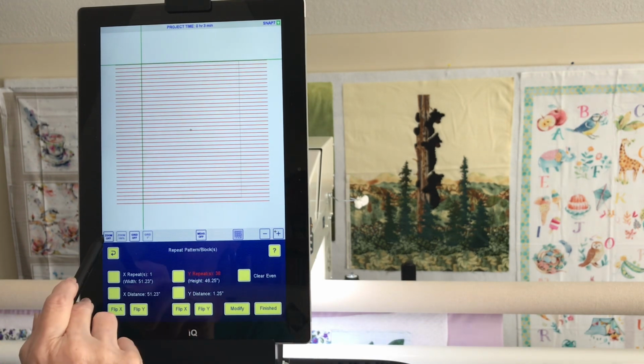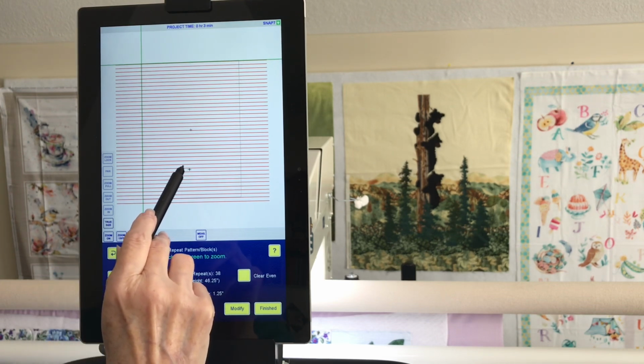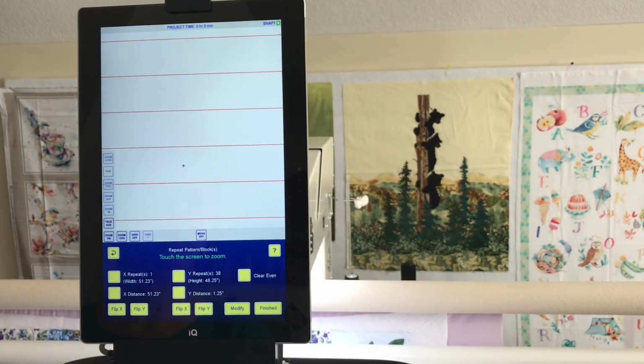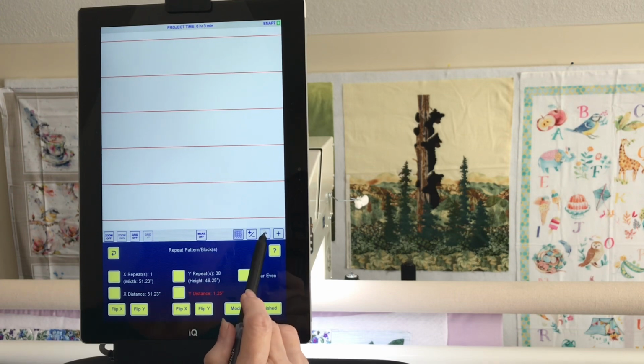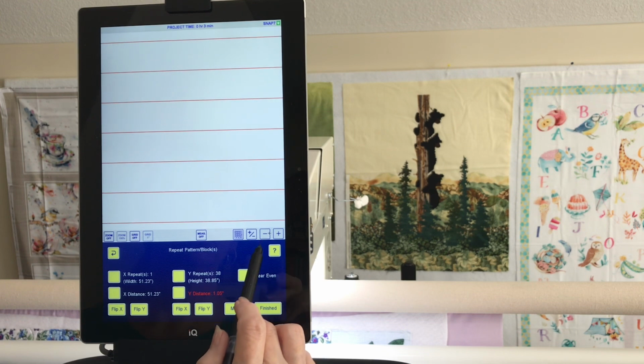We're going to go to zoom off. We're going to touch true size and touch the quilt. That is the spacing. Now this is true size stitching. So that is the spacing that would be between the lines. If that was not pleasing to you, go to Y distance and you can increase it or decrease it. Now it's at 1 inch.